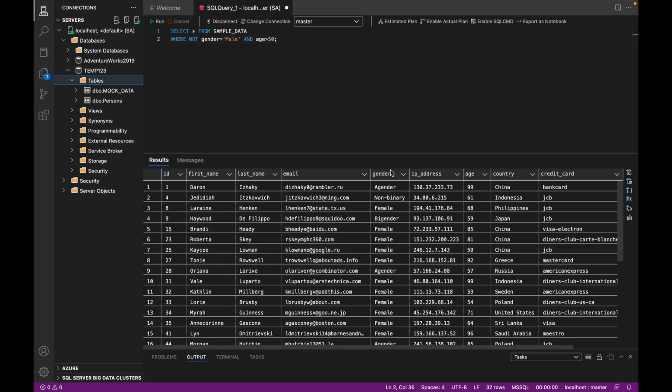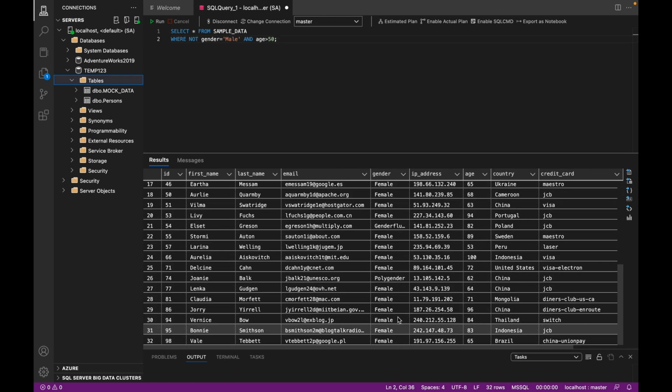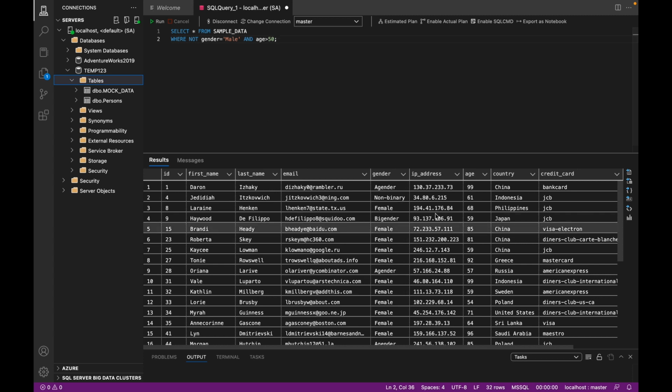Here we can see that there have been no males returned because it's an AND statement, and also the ages are all above 50. So what we can deduce from that is that both conditions have to be satisfied, which is basically what we had learned with the AND keyword. All the data that is returned, the ages will be greater than 50 and the NOT gender equal to male, which means the opposite of gender equals male has to be returned.